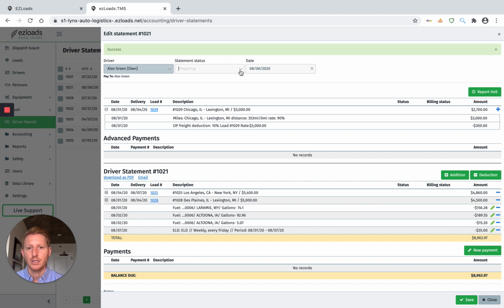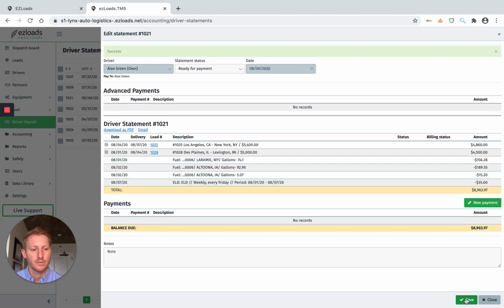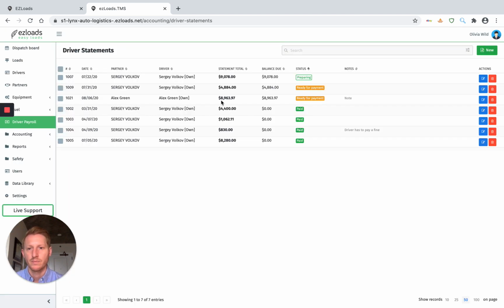After we made our changes, we want to just go back from preparing to ready for payment. Click that, hit save, hit close, and now we can see here we've made our changes. It's back to ready for payment. We added a note here, and that's it.